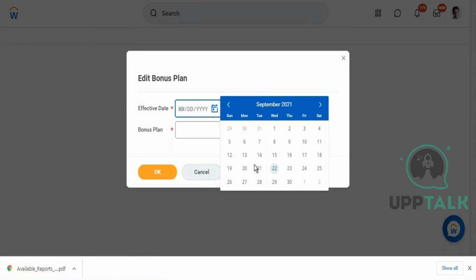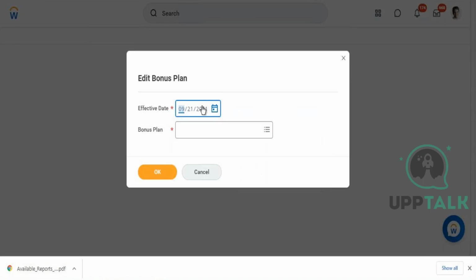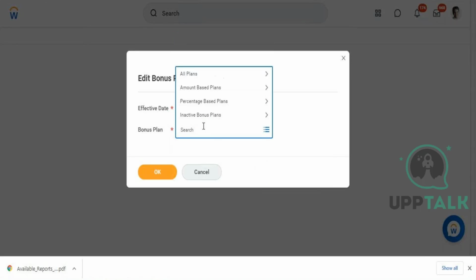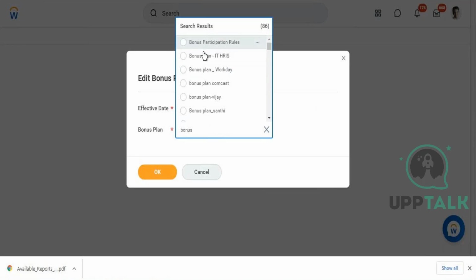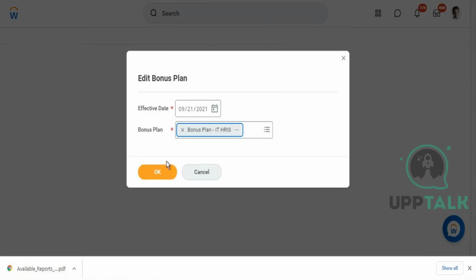The reason I'm editing the business process for the bonus plan is that you can add the funding plan, and you can also assign the compensation matrix that we created earlier. All those things you can assign to the benefit plan. Actually, bonus plan and benefit plan are similar terms.